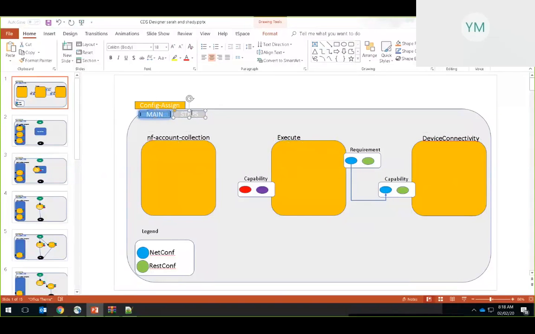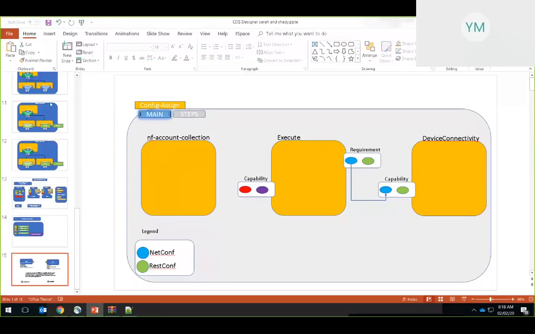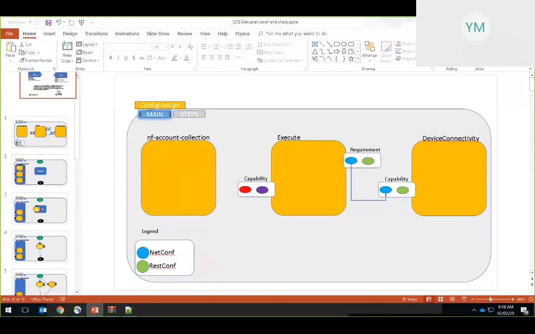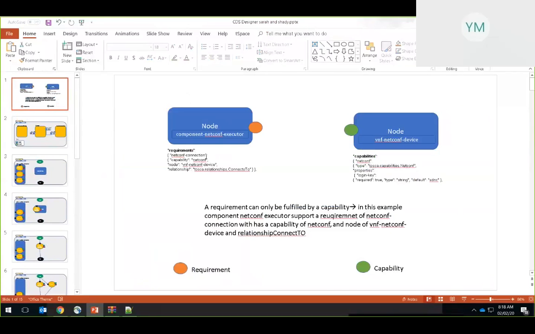Once you drop it, what you see is basically the capabilities and the requirements. I did provide a definition: what is a capability, what is a requirement? For example, component netcount execute has a requirement, and a requirement always binds to a capability. The capability fulfills this requirement.